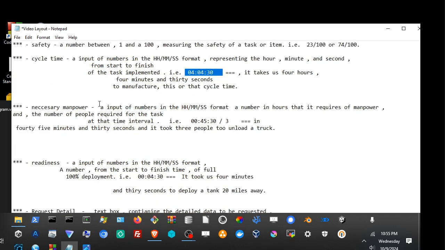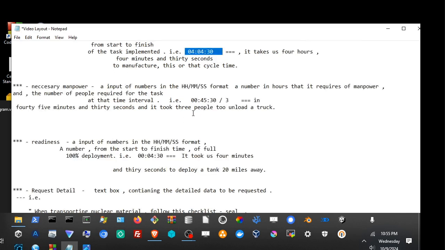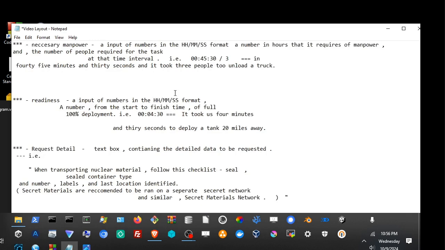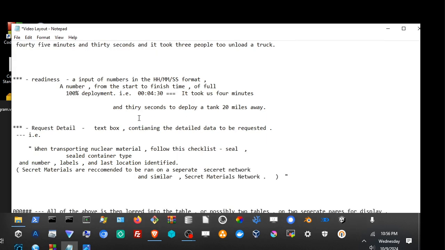Necessary manpower, an input of numbers in the hour, minute, second format, or a number in hours it requires manpower, and the number of people it requires for the task. So just for example, 45 minutes and 30 seconds with 3 people. In 45 minutes and 30 seconds, it took 3 people to unload a truck. Readiness could be an input of numbers in the same hour, minute, second format, and it can just be the time it took from start to finish for deployment. So for example, in 4 minutes and 30 seconds, that's how long it took us to deploy a tank 20 miles away.